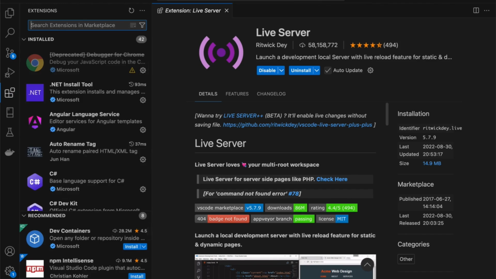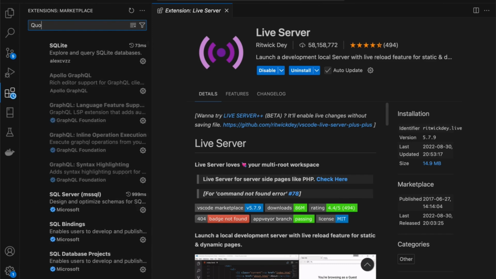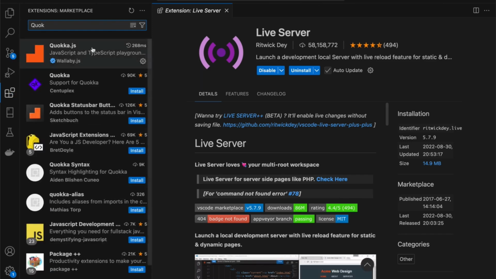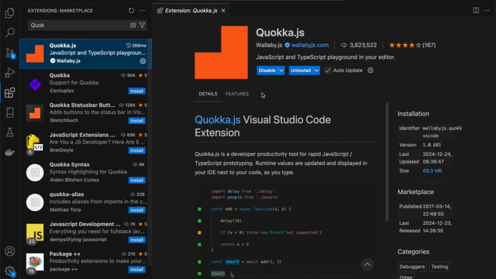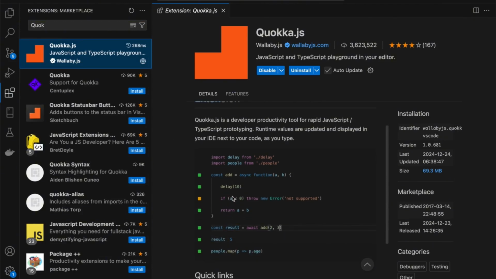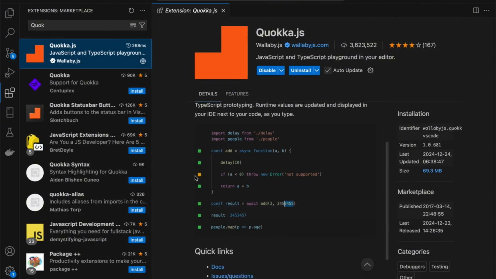Then another extension that we'll be using for the early part of this course is Quokka. So type in Quokka. So select this one and then install it. Essentially, this allows us to see the output of our JavaScript without having to constantly run it in our terminal.